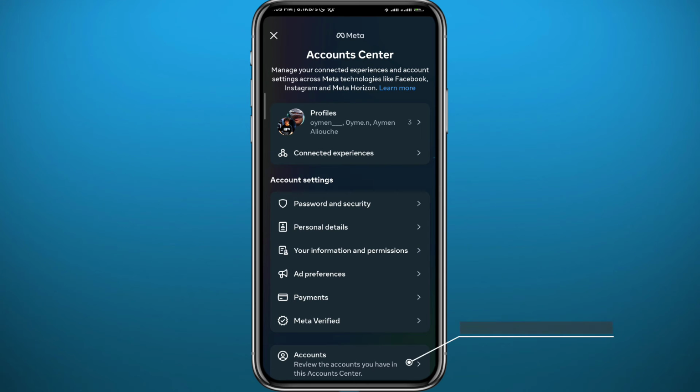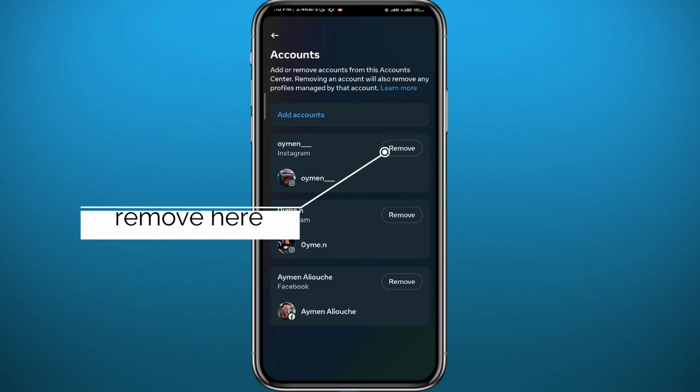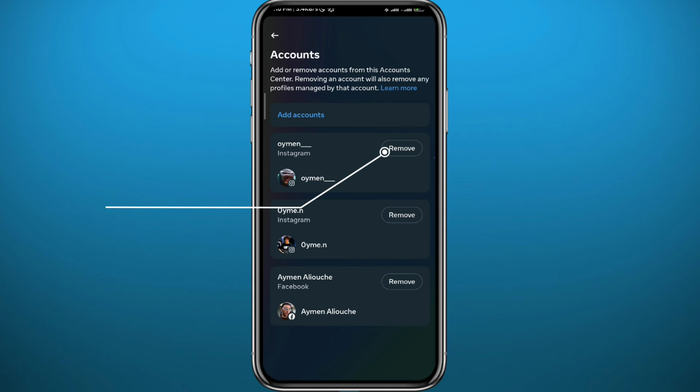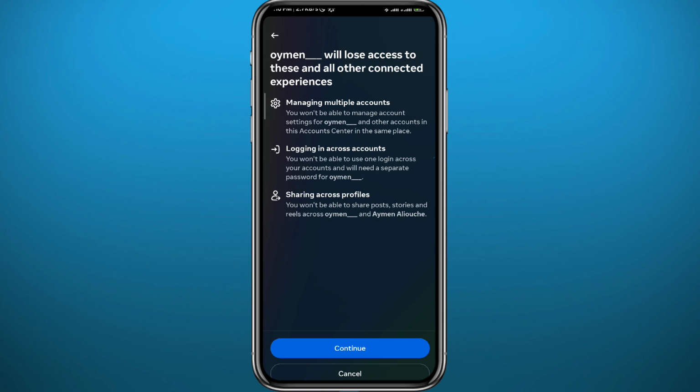Now go back to your account center and tap on accounts at the very bottom. Now this time tap on remove next to the account that you want to remove from the accounts list and that you have switched off the saved logins from, and then from here tap on remove account, tap on continue in the bottom, and your account should be after that removed from Instagram's accounts list.